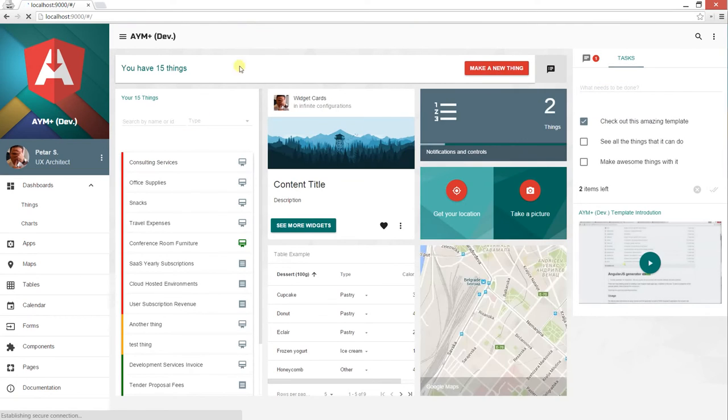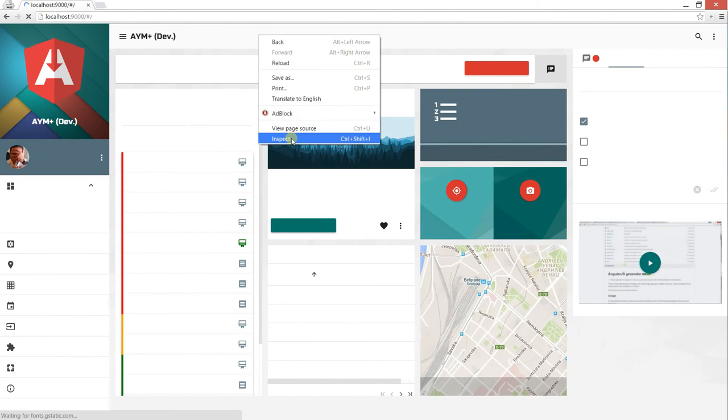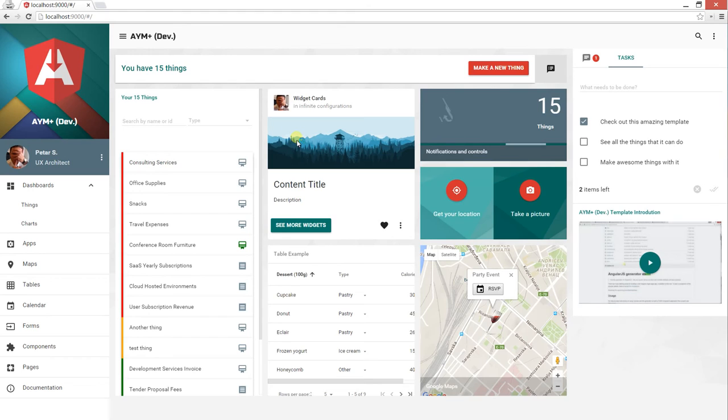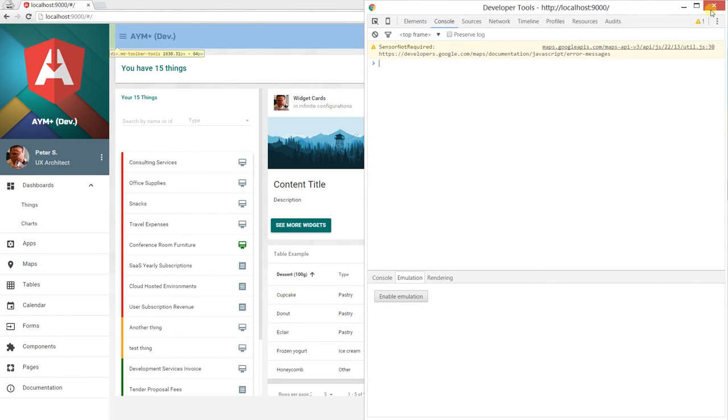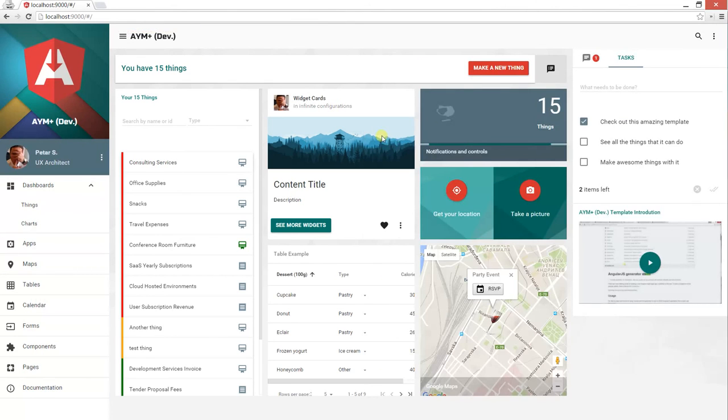And it looks like everything succeeded. I'm going to inspect this just to make sure there are no errors running in console. We have 0 errors, 1 warning. That's all right. So that's it.